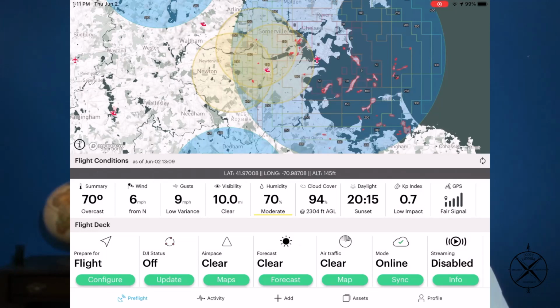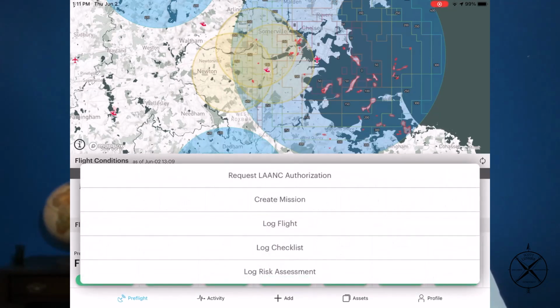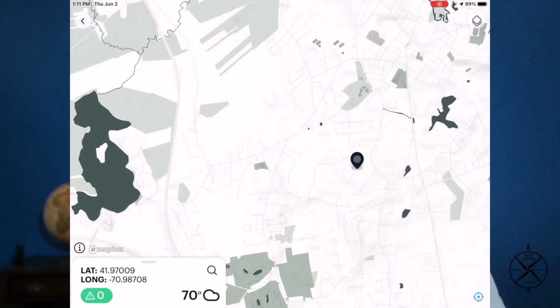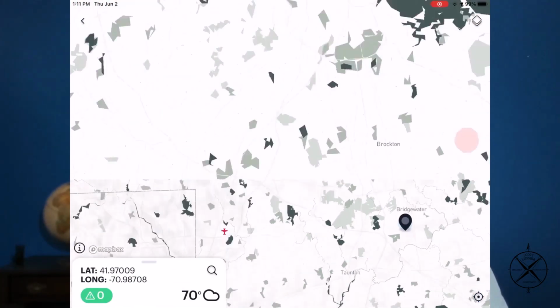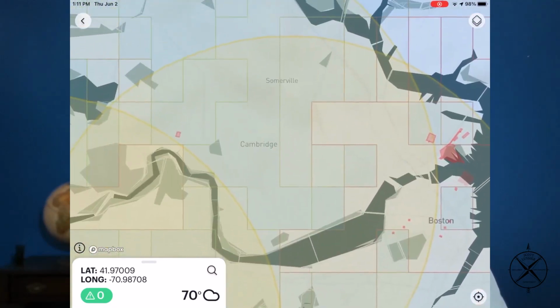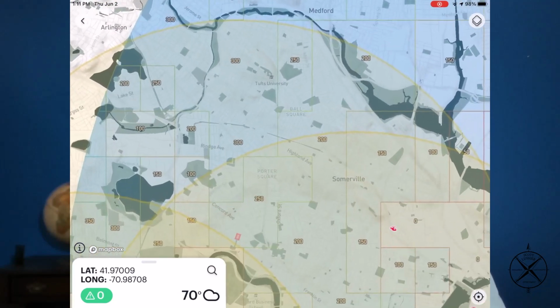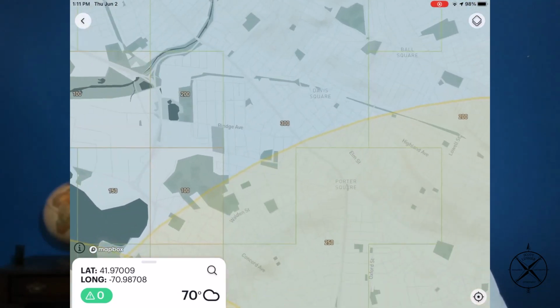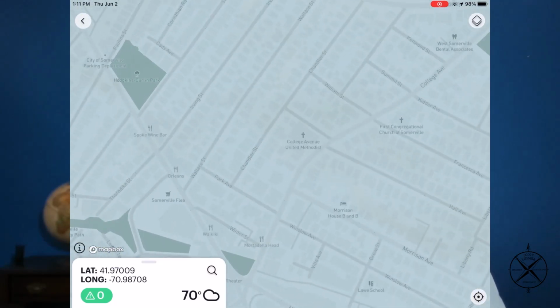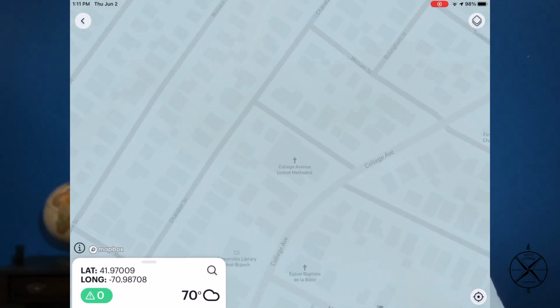But if we hit the add button, we have some options here: you've got checklists and flight logs, and you can do all sorts of stuff here. We're going to go to Request LAANC Authorization, the top one, and it brings up this functionality here. I'm going to zoom into someplace kind of tricky, Cambridge, Somerville, just west of Boston, and find a representative house, right? Let's say I want to fly that house right there. I'm going to tap on that.